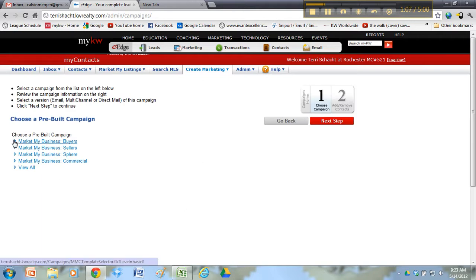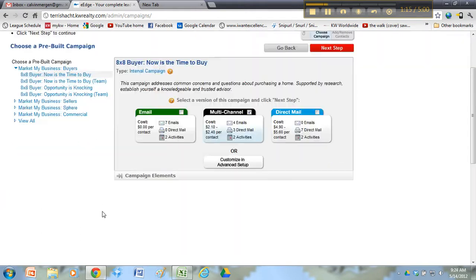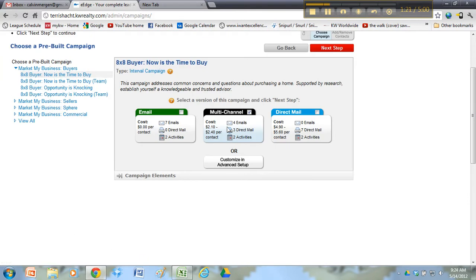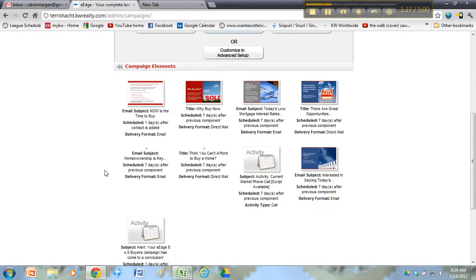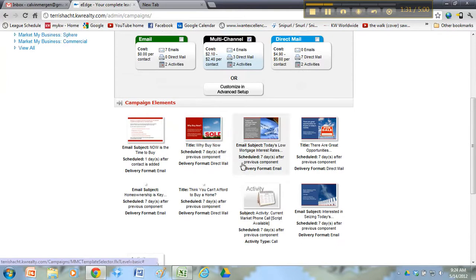and the first one we're going to do is our buyer one. So we're just going to click the little business buyers. There's the now is the time to buy, and opportunity is knocking. You've got options of doing an email, a multi-channel, or a direct mail. Multi-channel obviously is going to be a combination of emails and mailings, and then if you hit the campaign elements, you can see the pieces of that campaign. This one is from the old marketing. It is still good information.